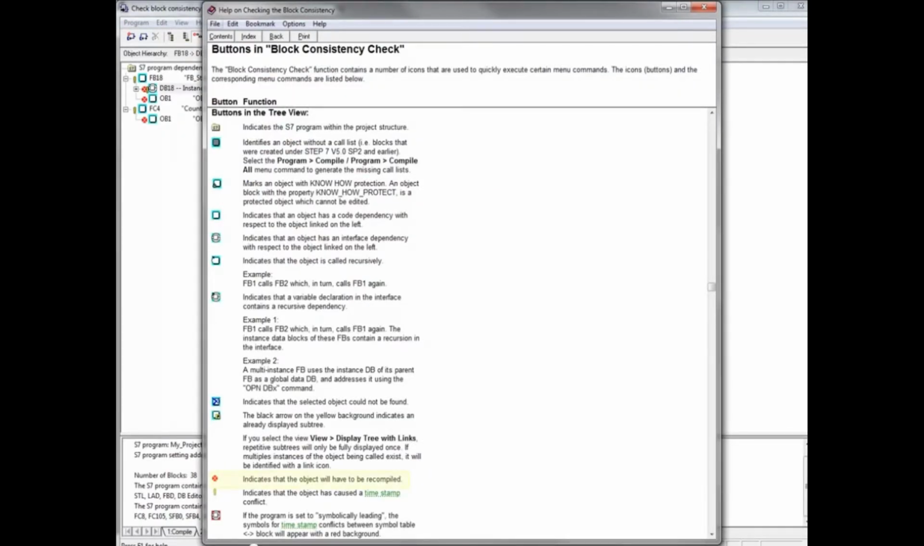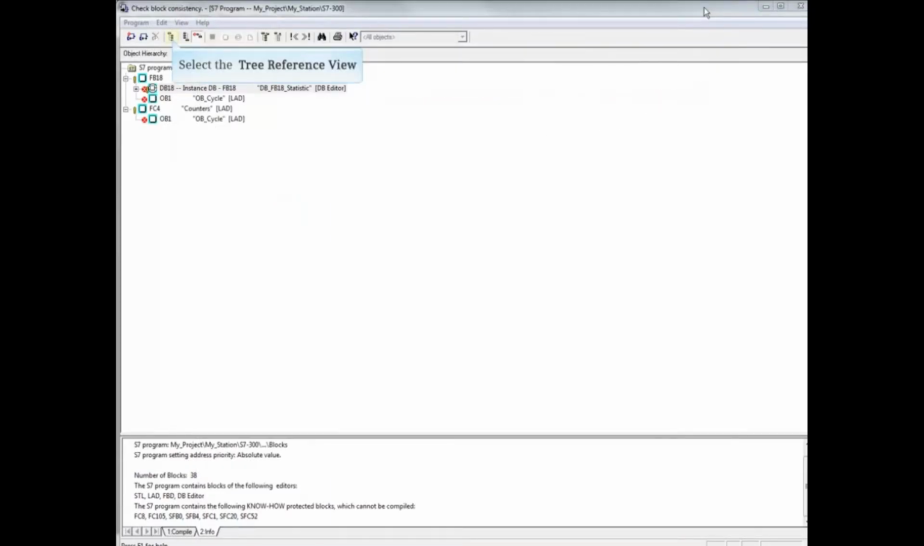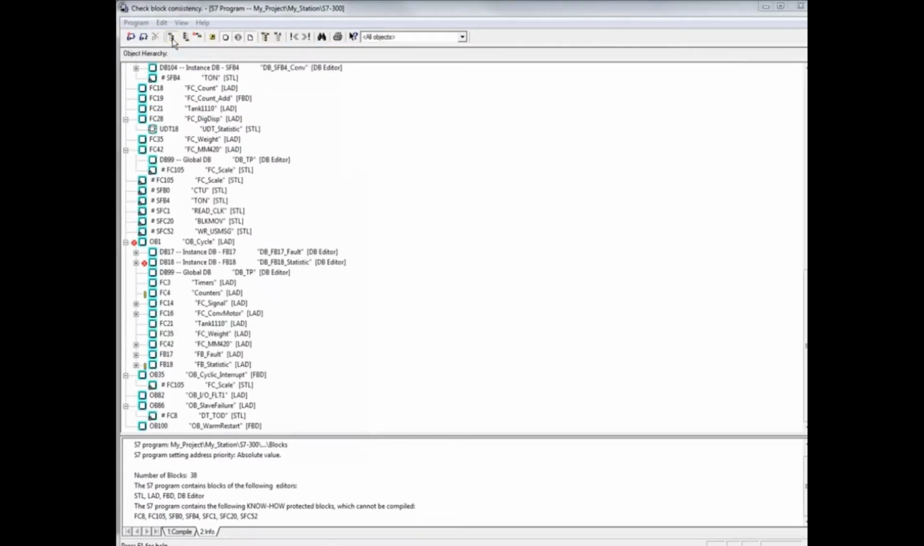The red X indicates that an object must be recompiled, and the yellow exclamation point indicates a timestamp conflict, which generally means there's an interface problem, such as added local variables in a block where the call to the block has not been updated. Close the help screen. Let's go back to the tree reference view. We will now compile all the blocks and see if that fixes the interfaces.